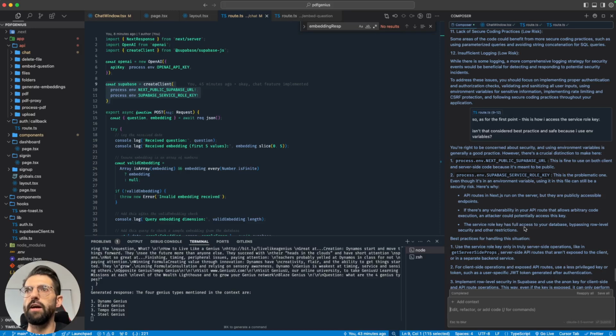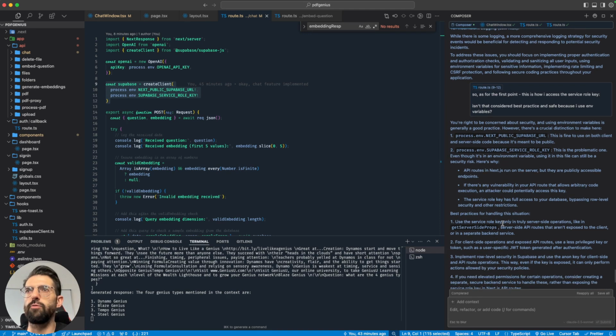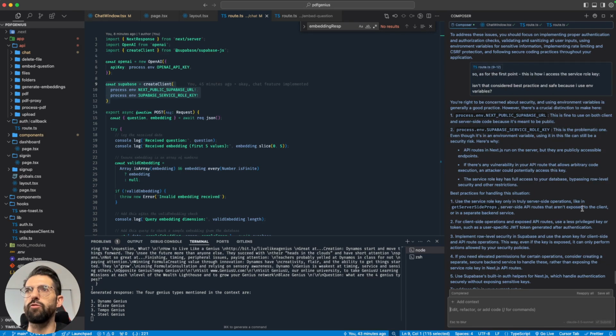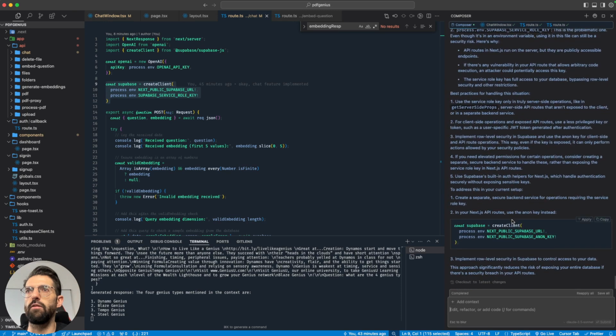The service role key has full access to your database, bypassing row-level security and other restrictions. Best practices for handling the situation: use the service role key only in truly server-side operations, like in getServerSideProps, server-side API routes that aren't exposed to the client, or in a separate backend. Okay. Now use the anon key.